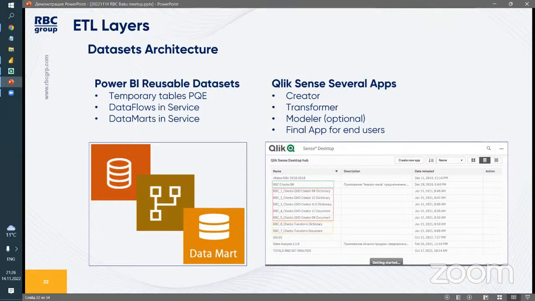Qlik allows us to create as many layers as we want. We create separate applications, apps, for layering. These apps run on schedule or, what is super cool, on an event trigger. A common approach is to use 3 or 4 layers. Creator application, we pull raw data from initial sources, make some minor joins, rename fields, for instance, for better understanding later, and then we store results in QVD.